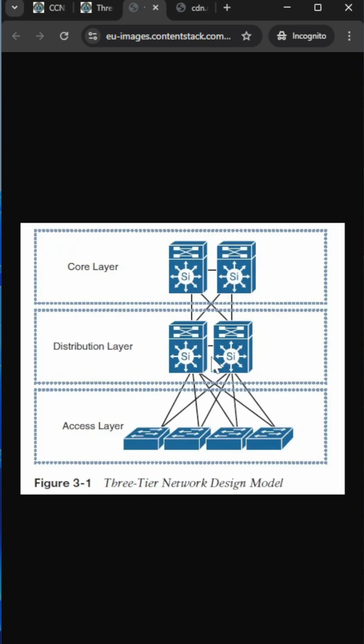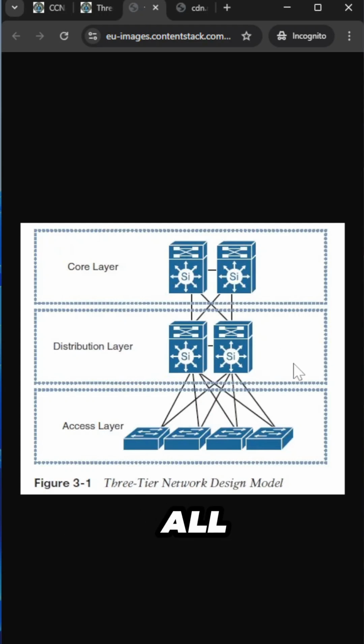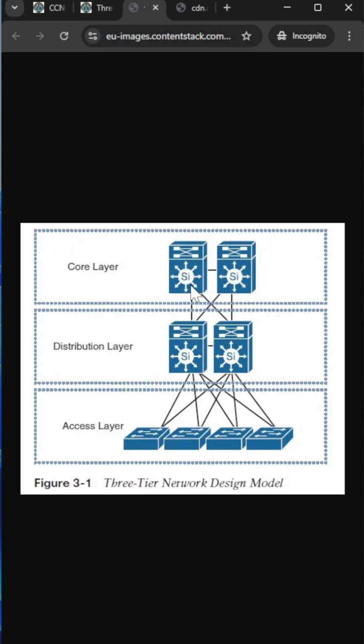And then the distribution layers are connected to all the core switches. So if we have, let's say, 8 distribution switches, all of those 8 distribution switches will be connected to all the core switches. This is for connecting different areas.